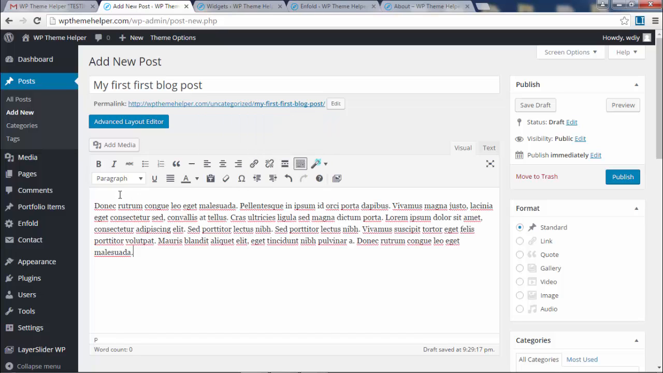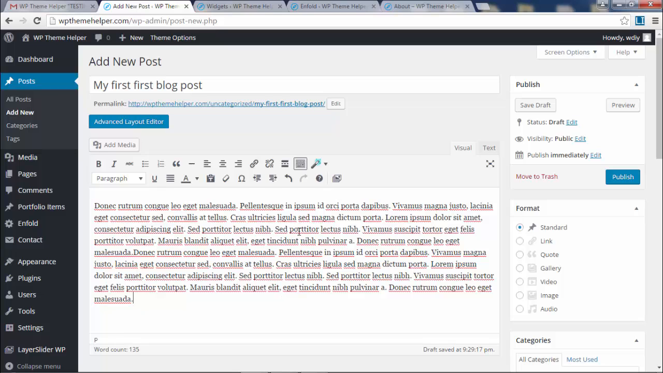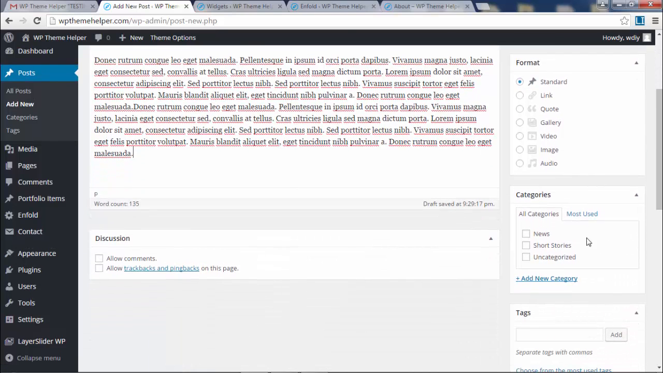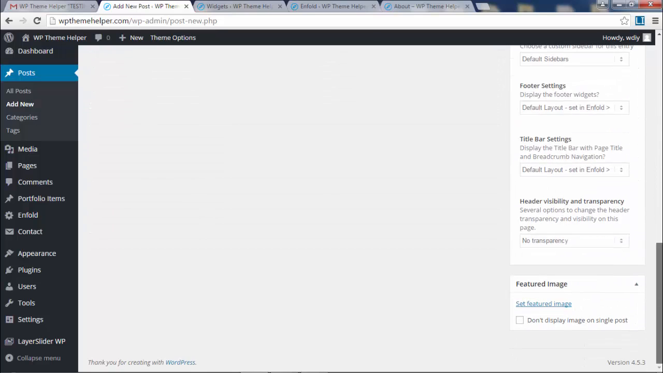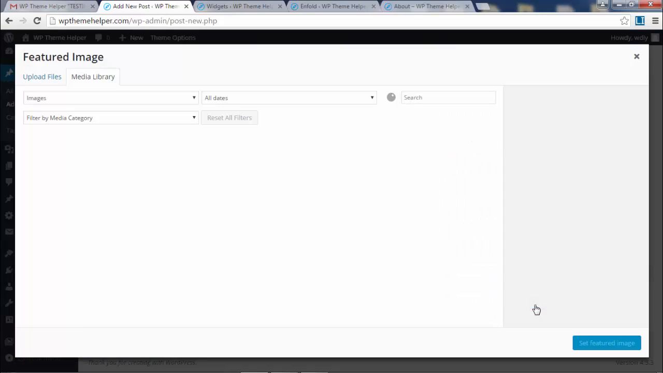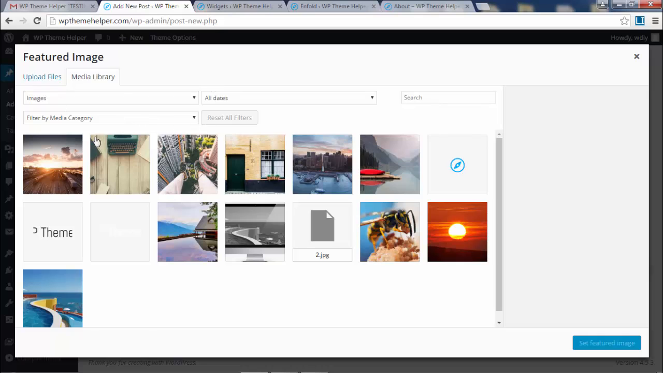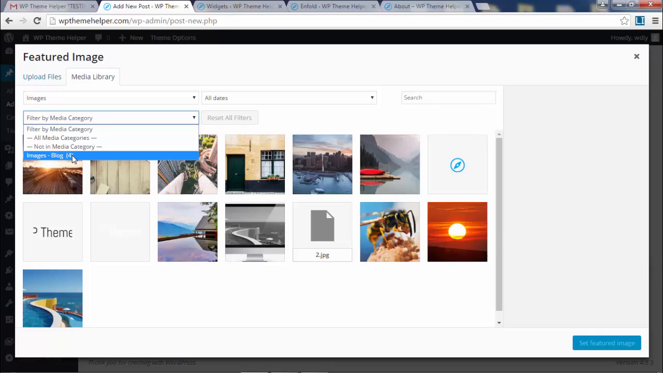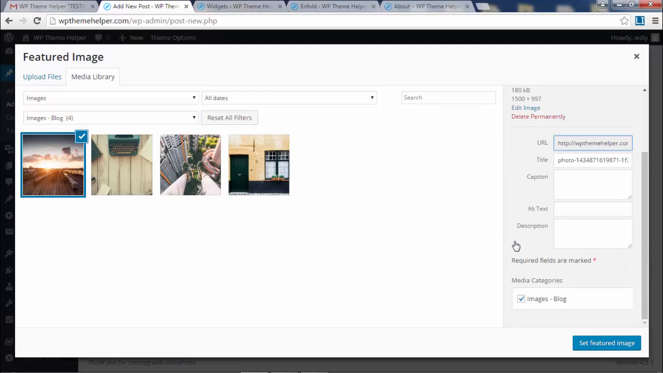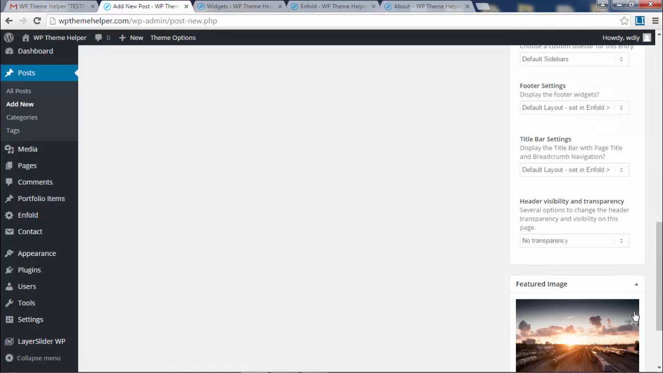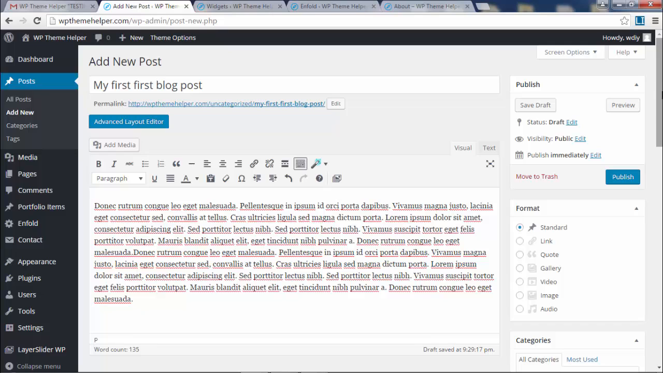Let's paste it. Let's add this to a category. And let's set a featured image for this blog post. Now all your images are listed here in one place, but you can narrow them down with the categories that we created for images. So there we go. Now it's only showing 4. Click on that, set featured image, and click on publish.